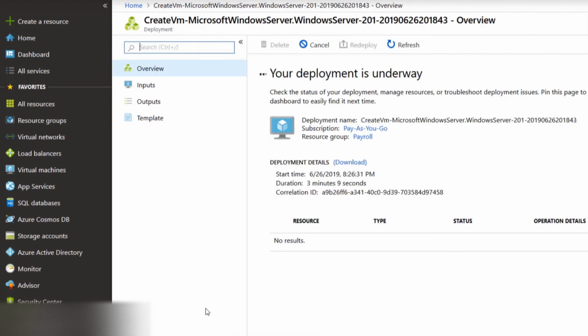Now this virtual machine is being created somewhere out on one of the Azure data centers, which we selected just right here.